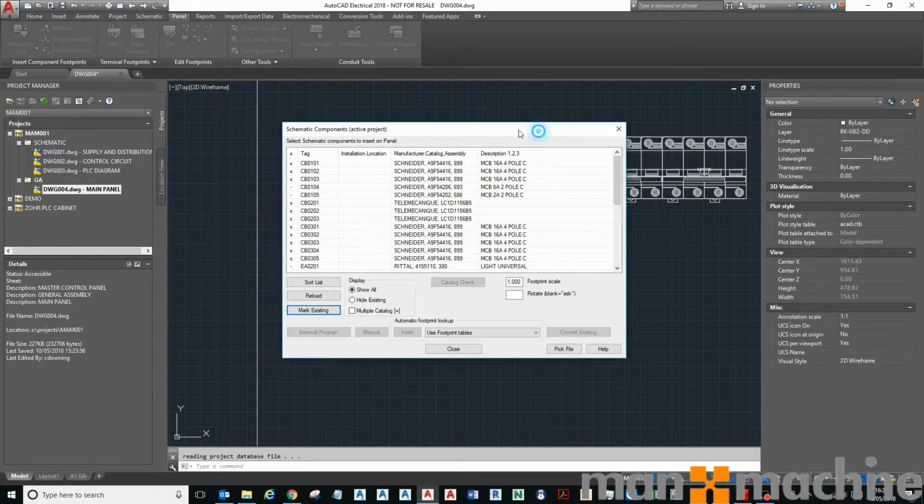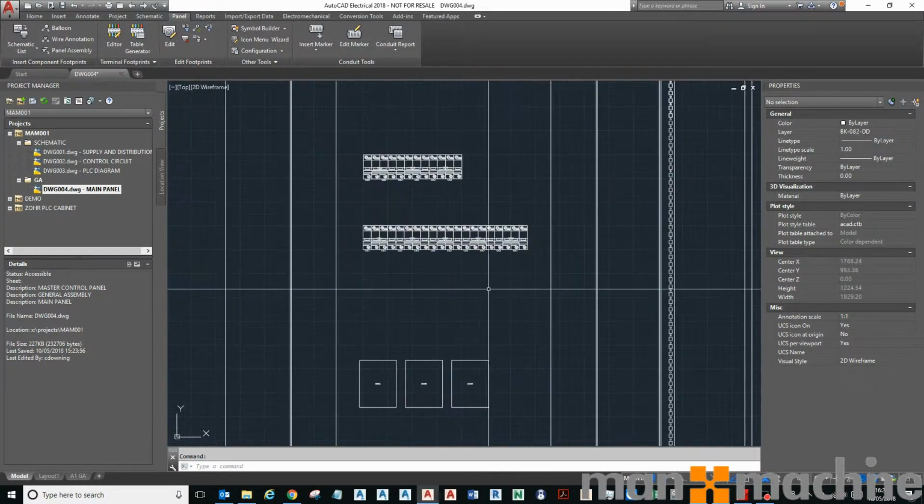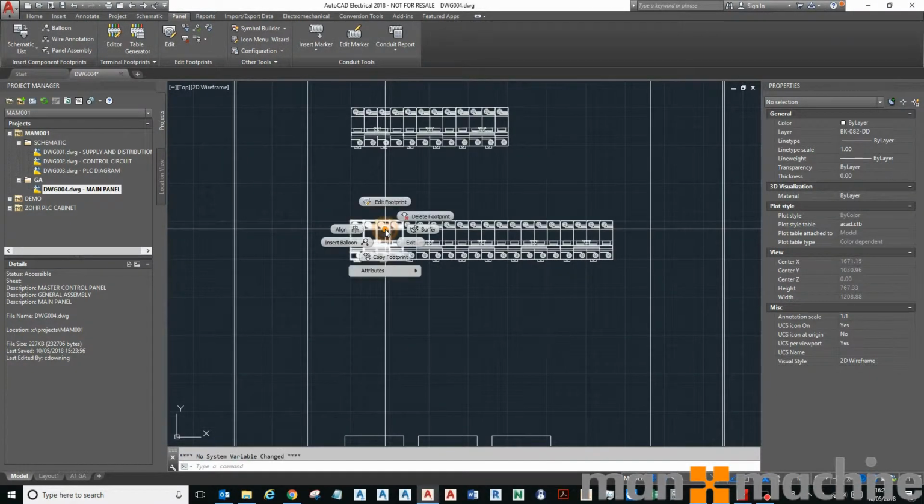Okay, and that's basically it. So it's pretty straightforward. It keeps track of everything that you've got placed, makes life a lot easier for you when creating your GA. You don't have to go backwards and forwards with a sheet of paper cross-referencing your schematic to your GA.